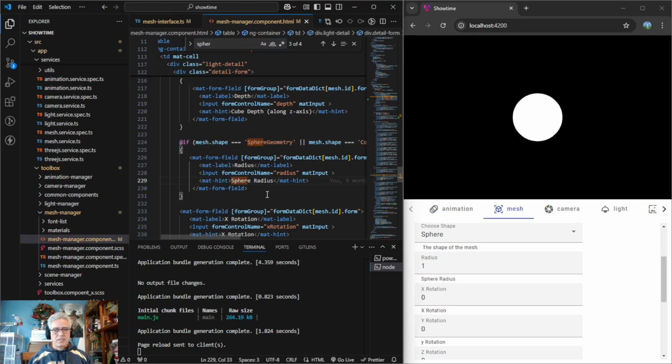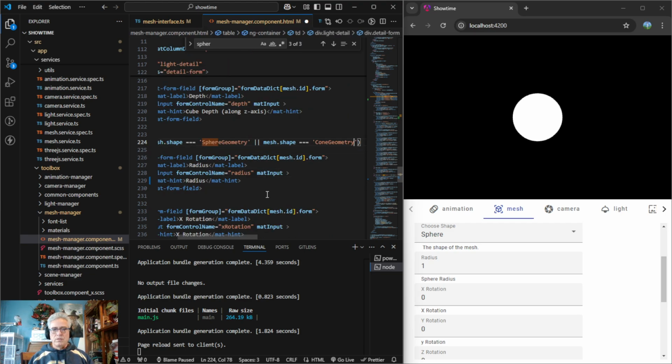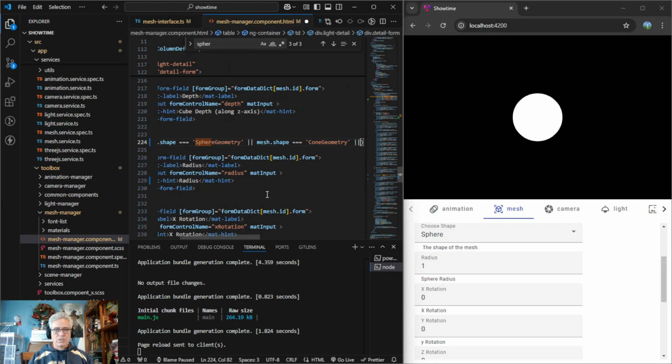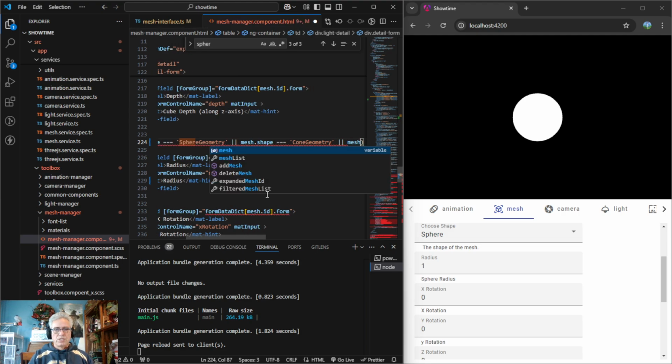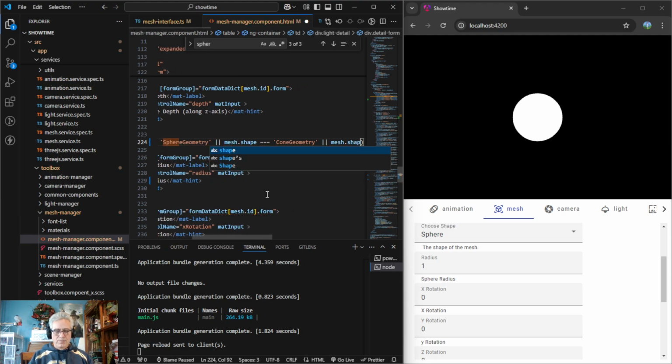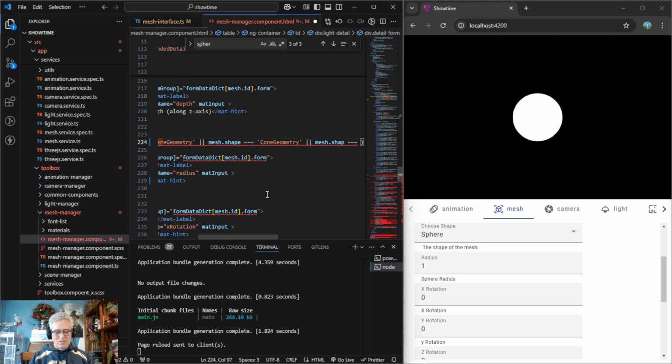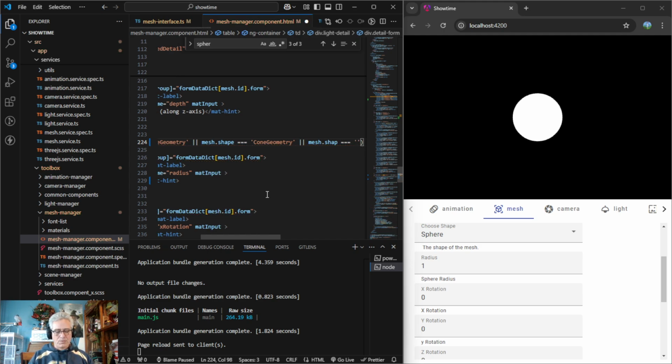So that should just be radius, not sphere radius. Probably made sense when I did that. So we want to show radius or mesh dot shape. And so here's where I don't know if this is... I think that this works. Plane geometry, but I haven't gone and just double checked it.